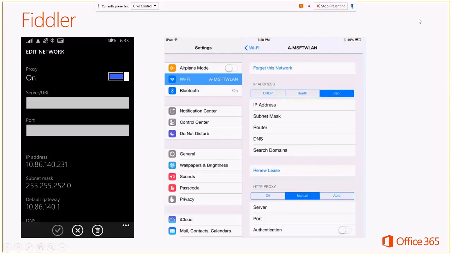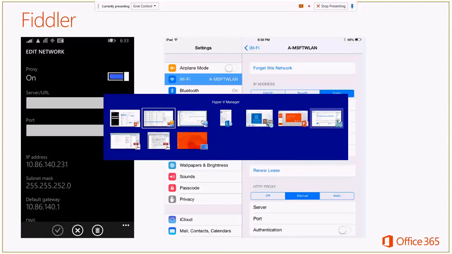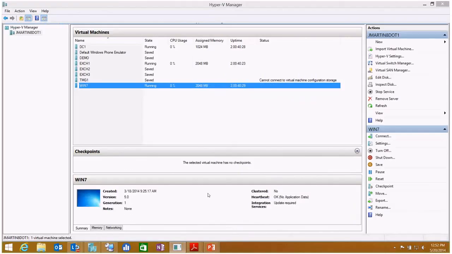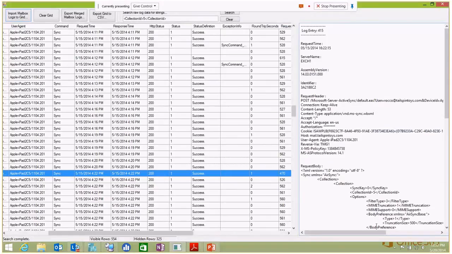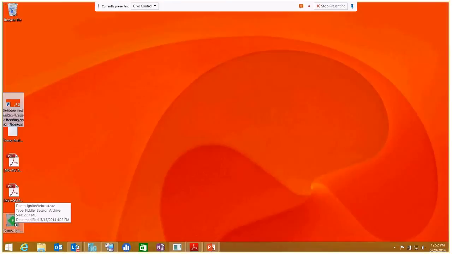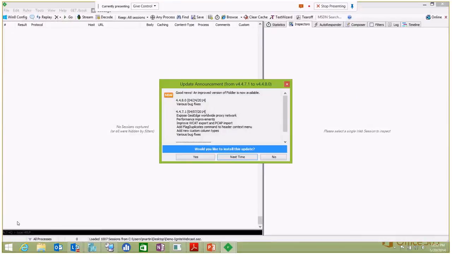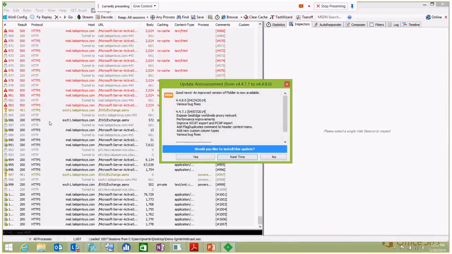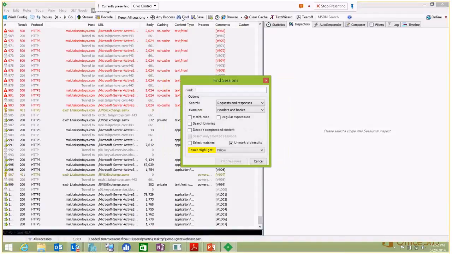And so for that second issue, we didn't see anything in the IIS logs, but I did capture a Fiddler trace at that time. And here it opened up right to the bottom. One easy thing to do is you can click on Find and just type ActiveSync to highlight only ActiveSync traffic.